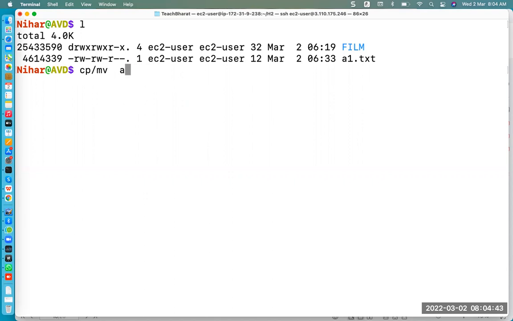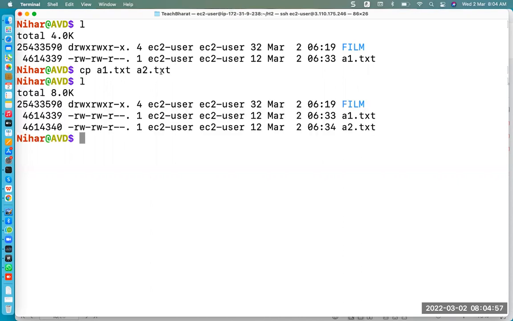So let's execute the commands individually. cp a1.txt, then I put a2.txt. Here a2.txt is not there, so it will just create it. I run ls -lt here. Just see, these are two different inode numbers for a1 and a2. a1 is 12 bytes and a2 is also 12 bytes.